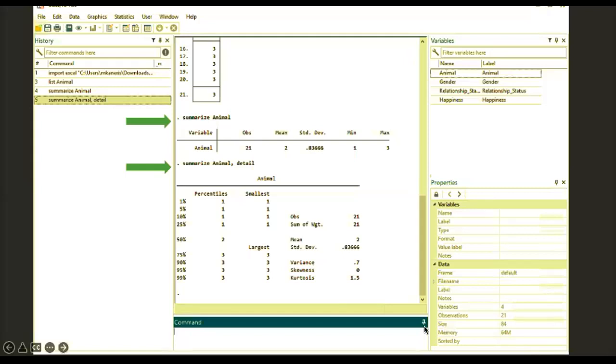And what it will generate is this output that we see in the center. So the first output, the first green arrow over here, is the summarize command, specifically summarizing this animal variable here. And it gives us the number of observations for the variable, the mean, standard deviation, and the range. And then right below that is the second command we asked STATA to perform, and that's summarize animal with the detail option. And as you can see, it gave us some additional information. So it gave us percentiles, skewness, kurtosis, variance, so several additional descriptive statistics.